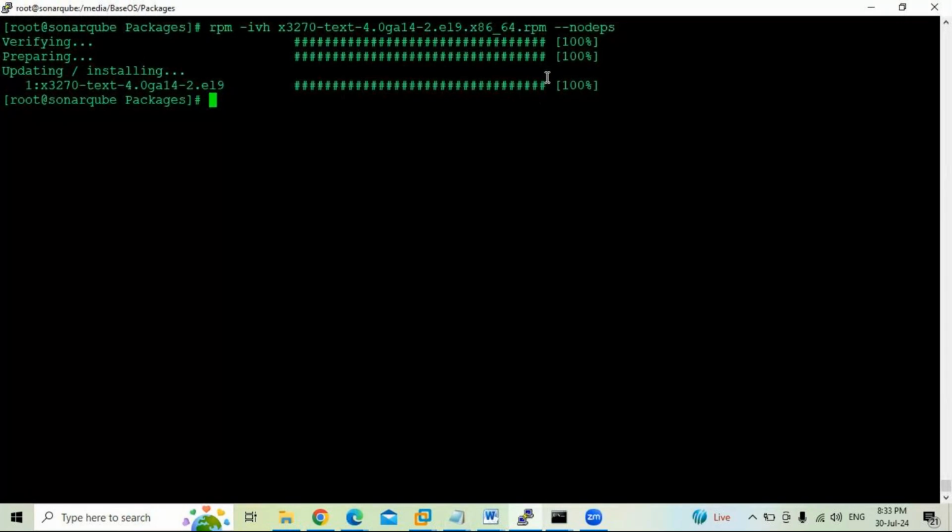But the problem here is, in real time, don't install the package without dependencies. We never install a package without dependencies. If you install the package without dependencies, the software or application doesn't work. So in real time, you have to install the package with all dependencies.